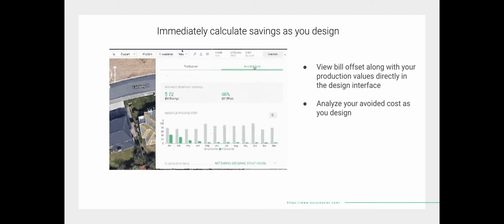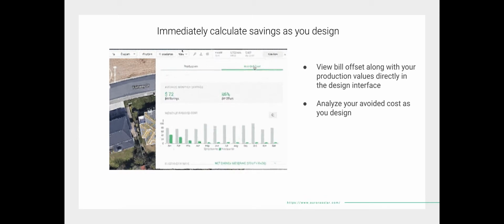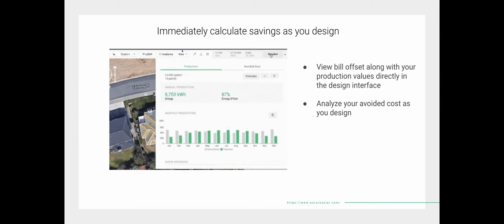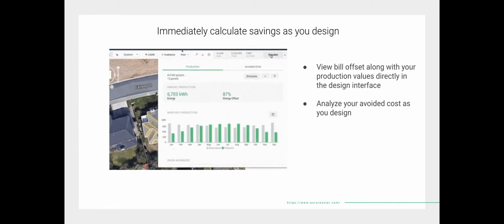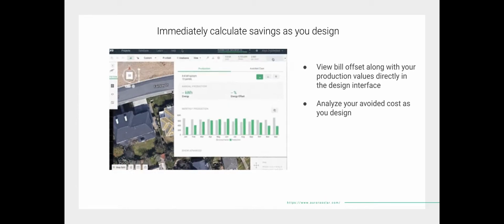Immediately calculate your savings as you design. Users will now be able to view bill offset along with your production values directly in the design interface and analyze your avoided cost as you design, making the design process much more simple.